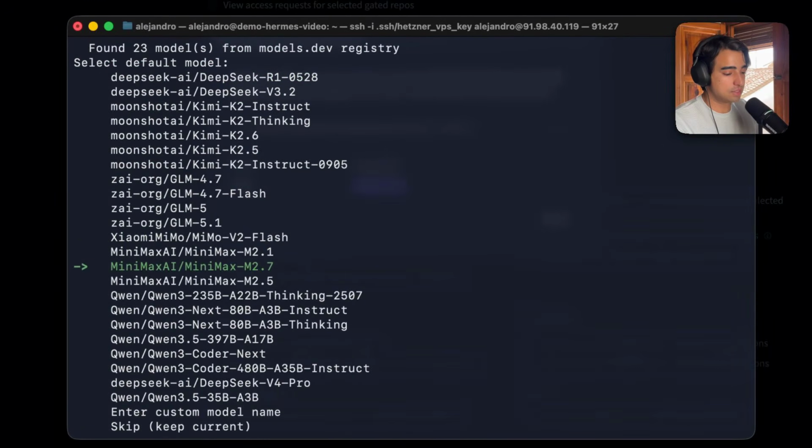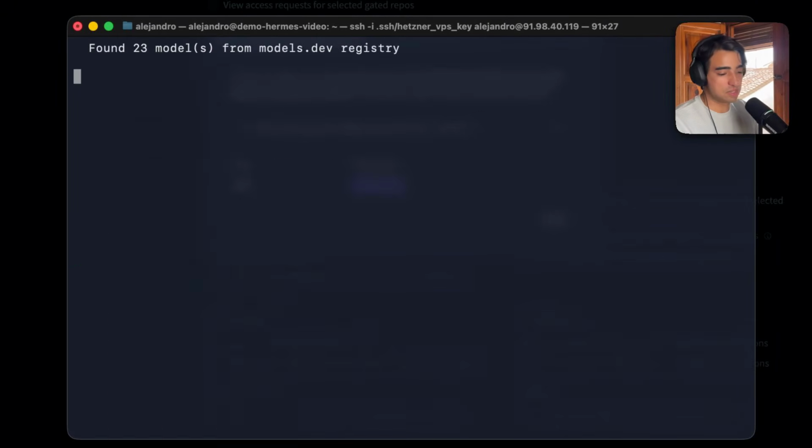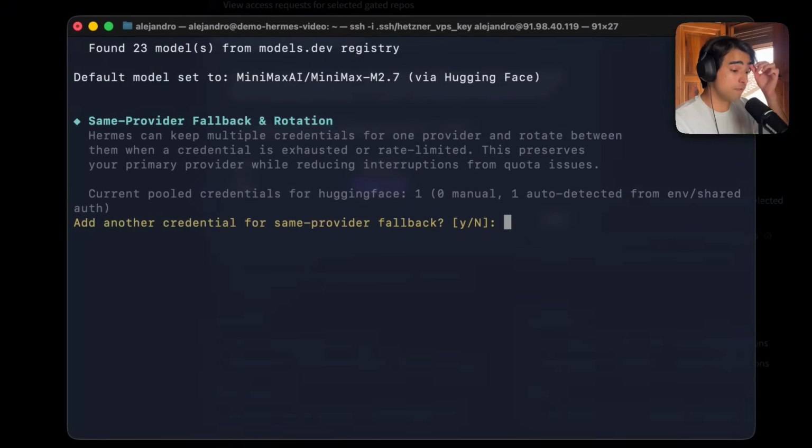And I'm going to select MiniMax 2.7 because that's pretty affordable and it's also very, very good. Now, it asks me if I want a provider fallback or rotation kind of thing, just in case I exhaust my tokens on this first provider, and in case I don't want to break any thinking process of my agent or anything. I'm just going to say no for now. I don't need this right now, but if you really want it, you can add another API key from another provider just as a fallback.